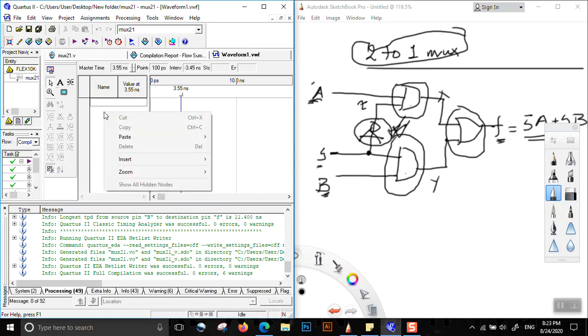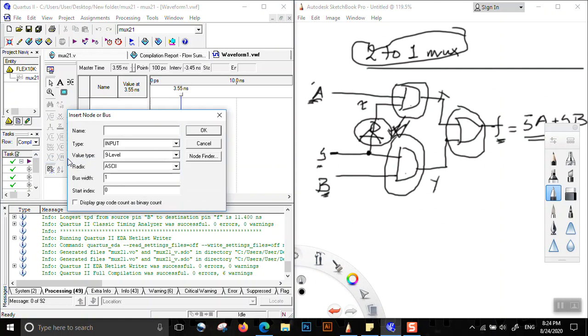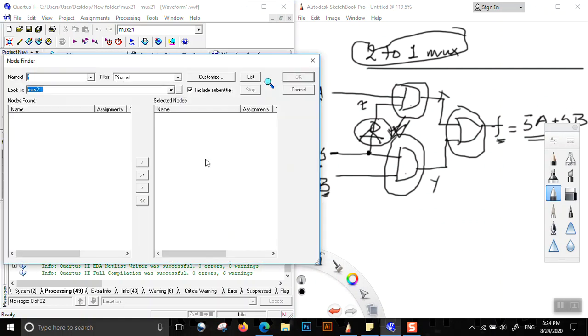Here we'll right click, insert, so right click, insert node or bus. Then we'll go to node finder, and after node finder, we'll see look in mux21 automatically. Since the code was already compiled, this name will automatically come. That is, this step needs to be done once the code has been compiled.